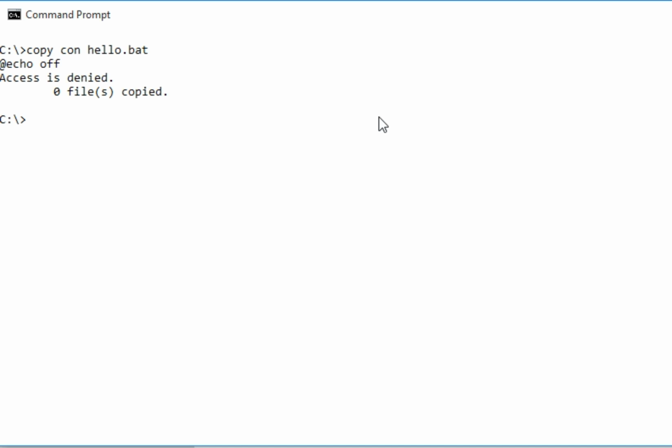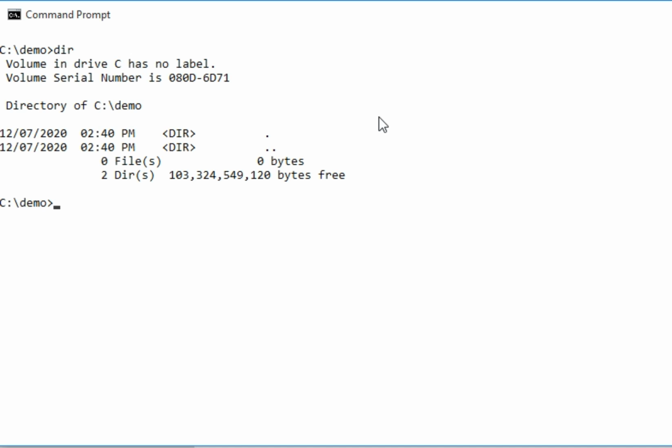Okay, because I am in the root directory, it generates an error, so I will open a folder. md demo. Okay, cd demo, cls, dir. Okay, so let us repeat again the command copy con hello.bat.